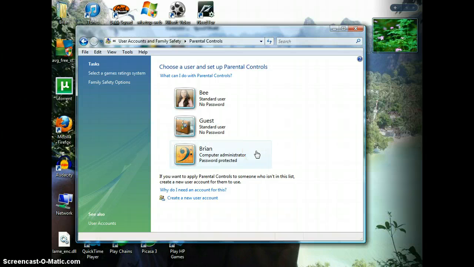So, if we take a look here, you can see where mine is. I'm the computer administrator, Brian. I have one for the guest and then one for my wife, B. We're going to go there and I'm going to set up some parental controls for B, so we'll click on her.